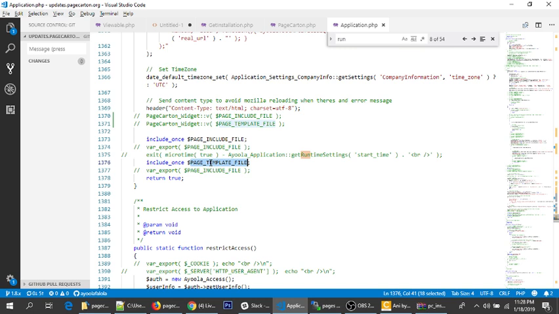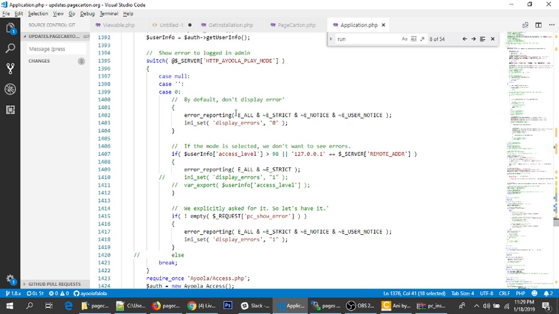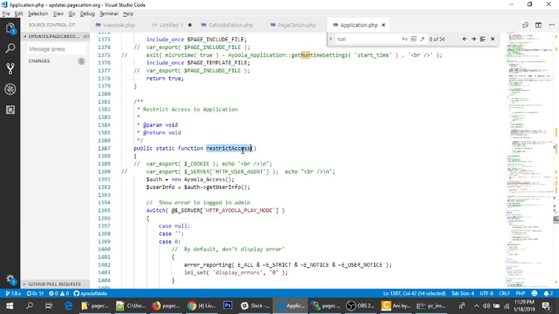So after all the files are run, like everything that needed to be run is run here, this one just displays the template, retrieves the data from here, and then displays it here. It will distribute data from here and display here. By the way, there's a restrict access method here.